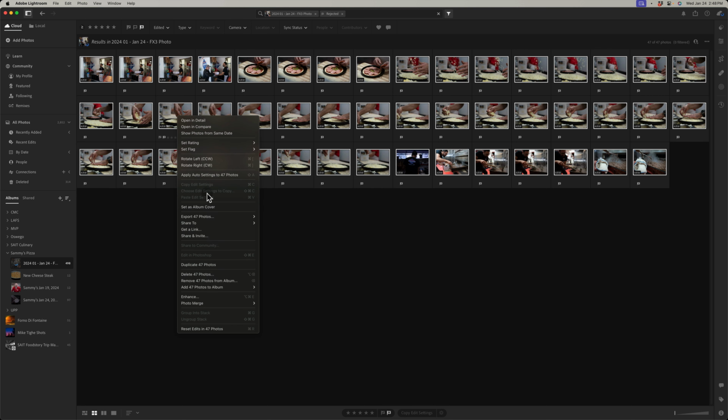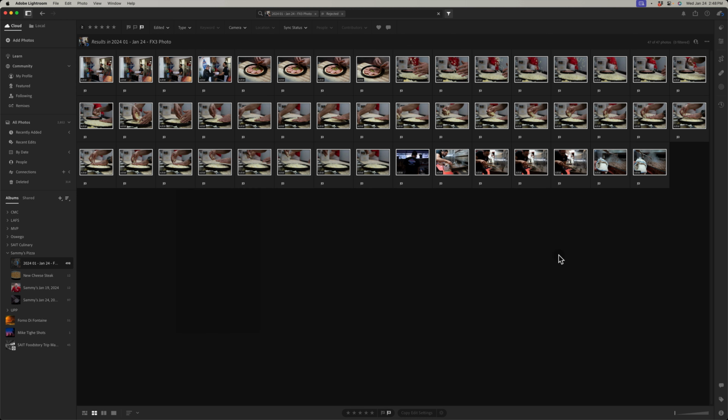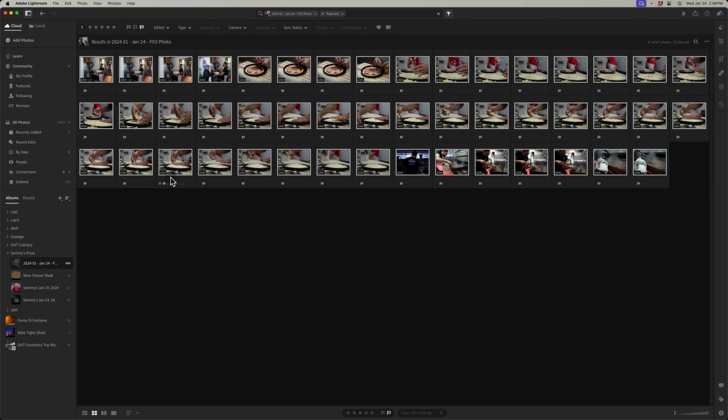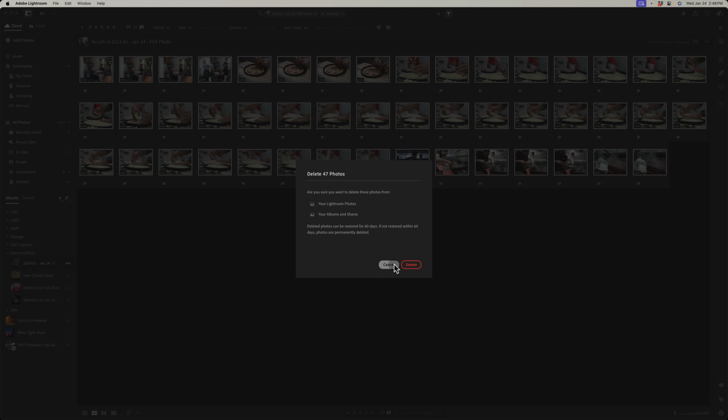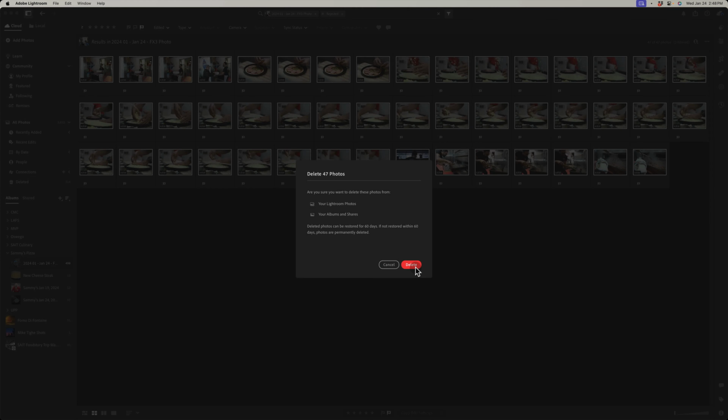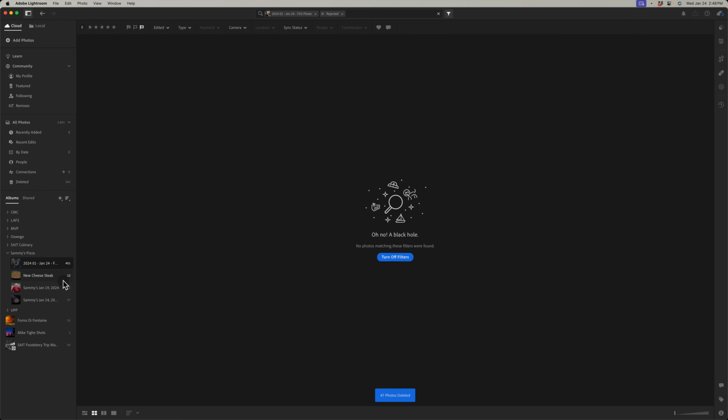So the two options are you can right click and go delete, or you could do option delete as the hotkey. So again, if I select all these, or if I click the first, hold down shift and click the last, and then I hit option on my keyboard and delete, then the delete comes up, or I can right click and go delete, and then the delete comes up. And now these rejected photos are fully deleted.